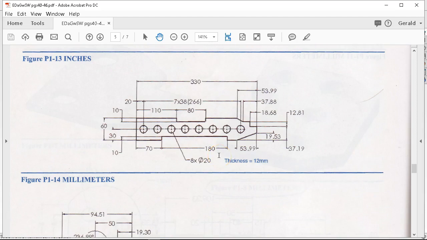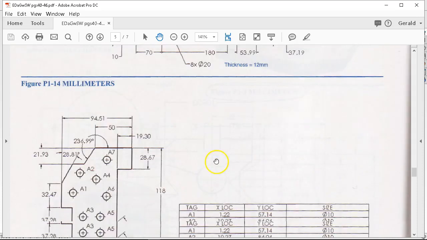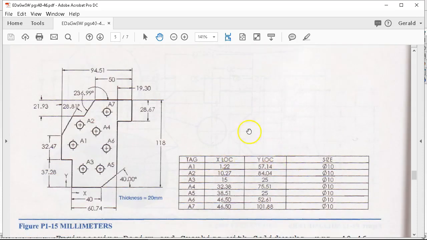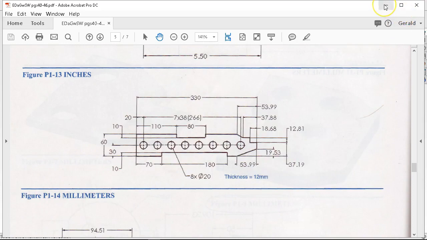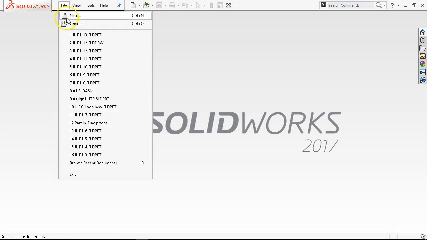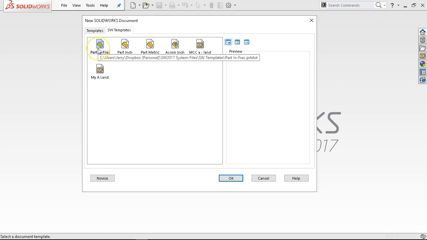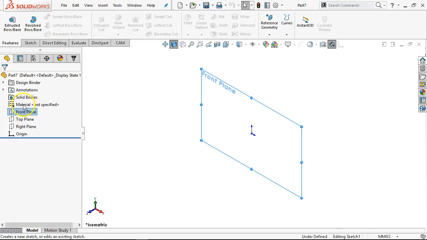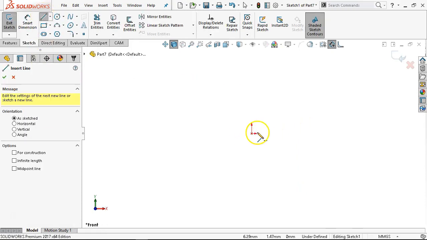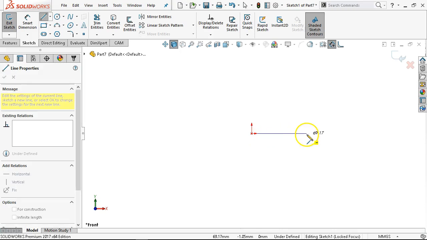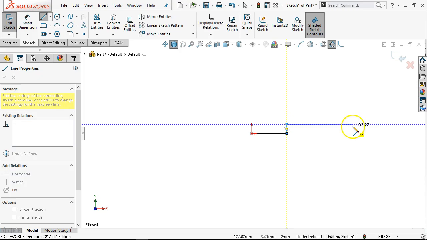Okay, another one with the pattern. We'll do this one as a separate pattern, and I really want to get into the 1-15, which has the table. So we'll go ahead and finish this one out. And it is in metric. Front plane, sketch, line, and sort of a miss. Okay, total miss because it didn't let me start. Up, over, back.